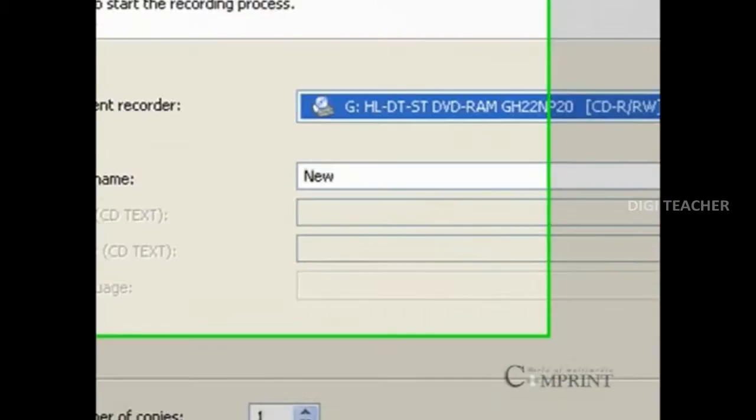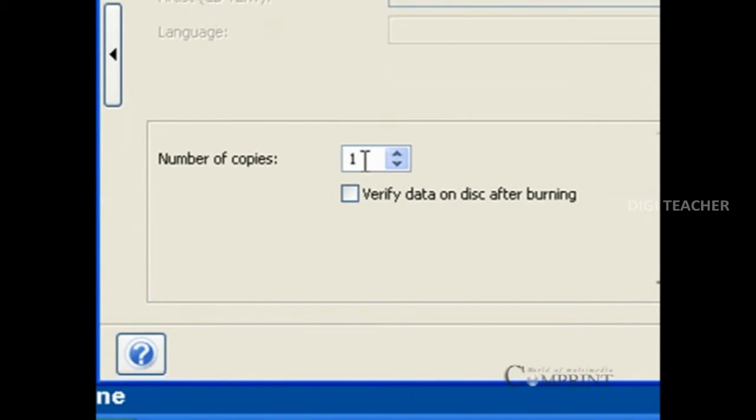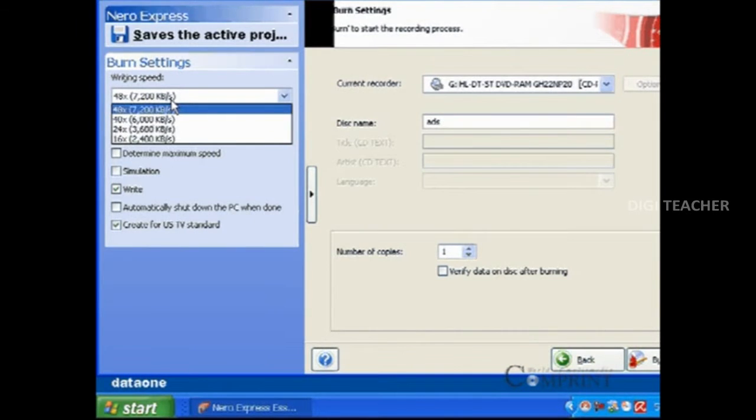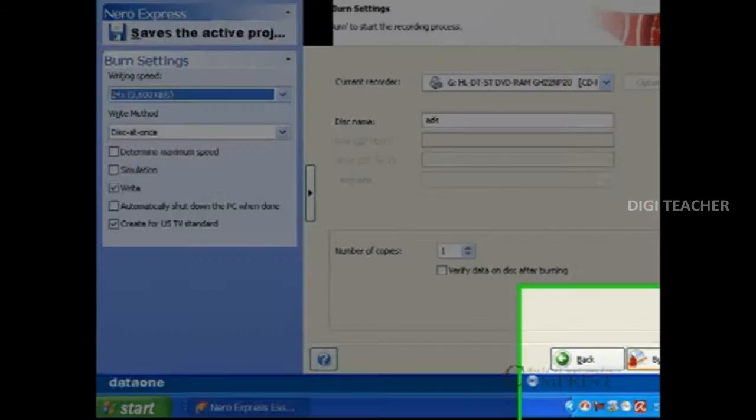In this step, type the name that you would like to assign to the disk under Disk Name. And you can specify the number of copies that you would like to burn. Finally, choose the writing speed and click on the Burn button to burn your project.